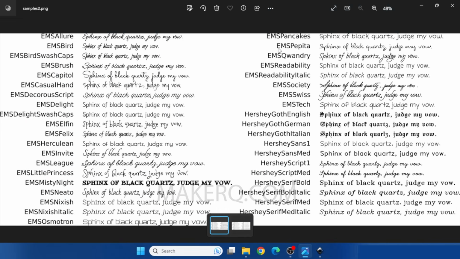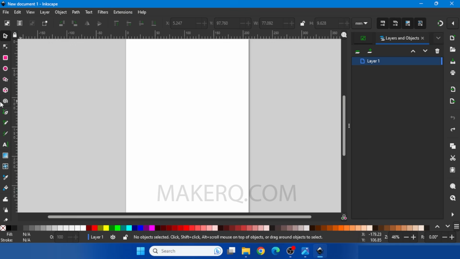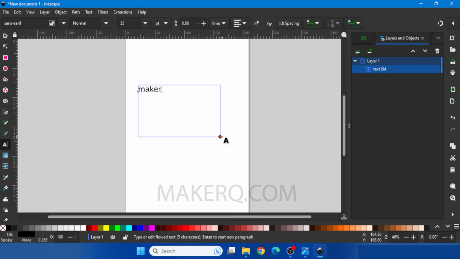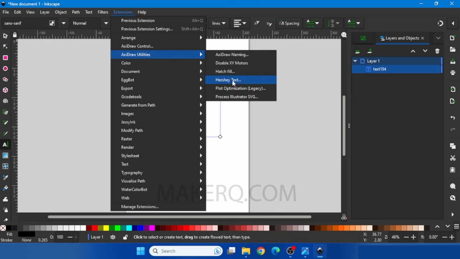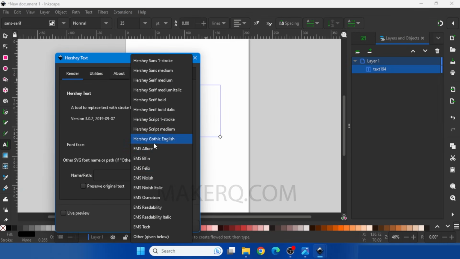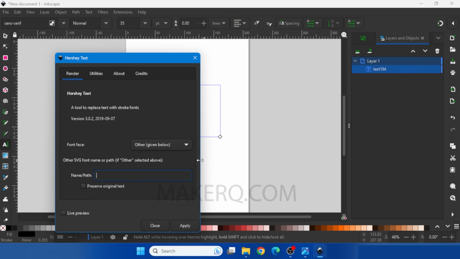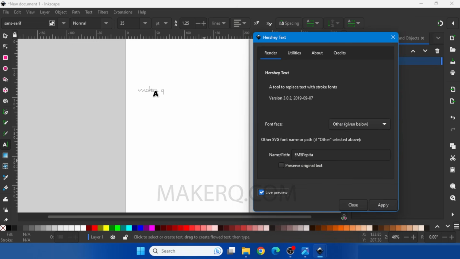Now if we want to use this font, EMS Pepita, go to Inkscape. Go to Hershey Text. Select Other given below, and enter the name of the font here. Click on Live Preview. Now we can see that font.